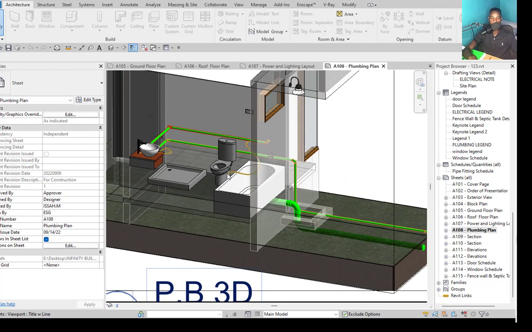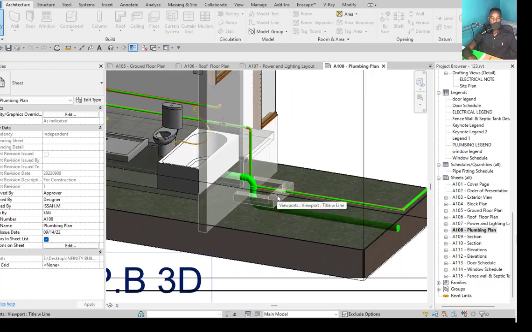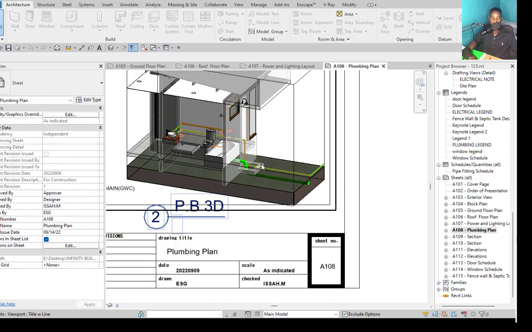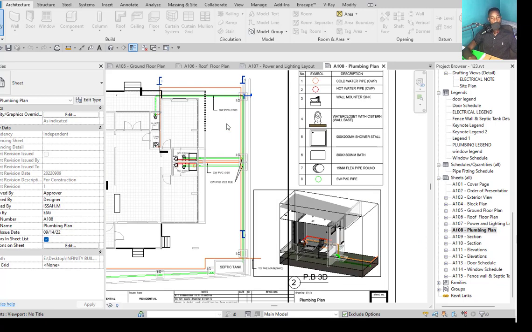When you look here, you can see I've tried to place the pipes in the manhole or the inspection chamber as well.